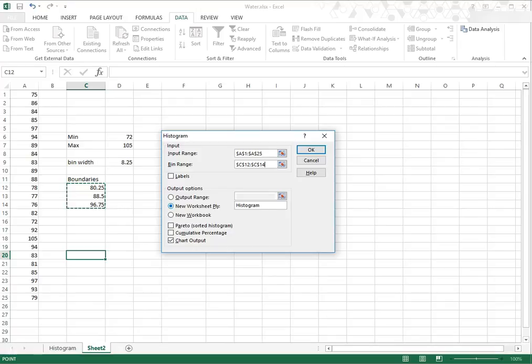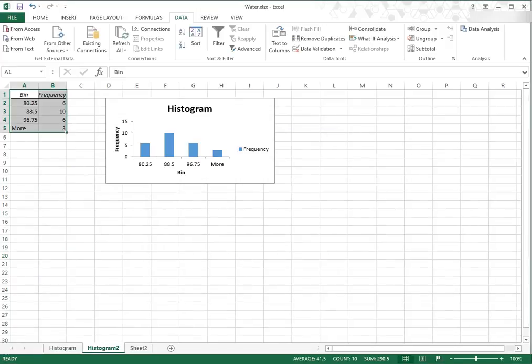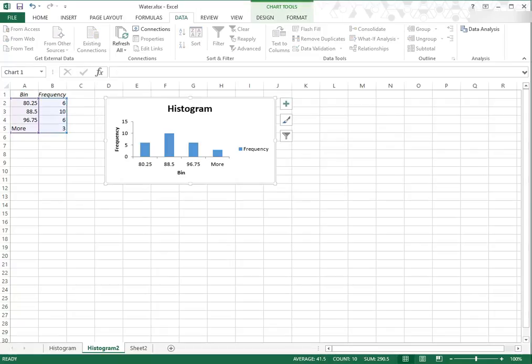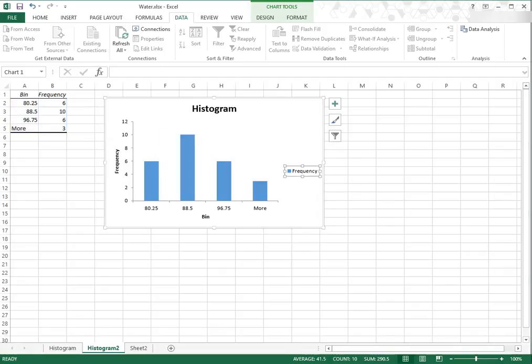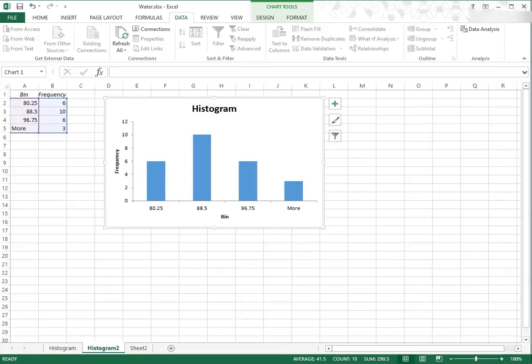We now want to make a new title for our worksheet so that it does not overwrite the old one. We'll simply call this Histogram 2. Again, we want to ensure that the chart output box is selected so that we get our histogram. When we click OK, a new sheet will open up that shows our frequency table with our manually defined bins. We are then free to edit it as we have done with previous charts.